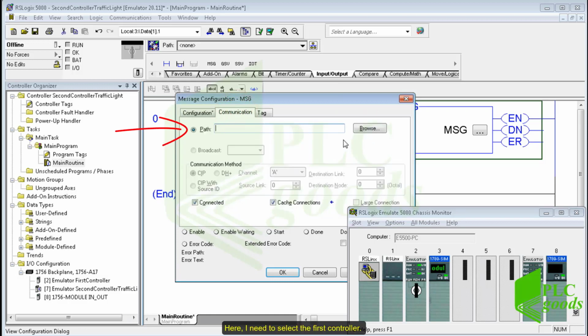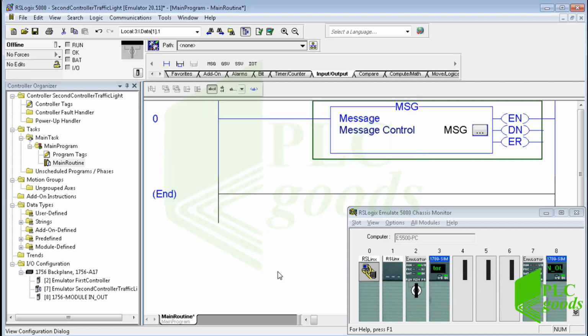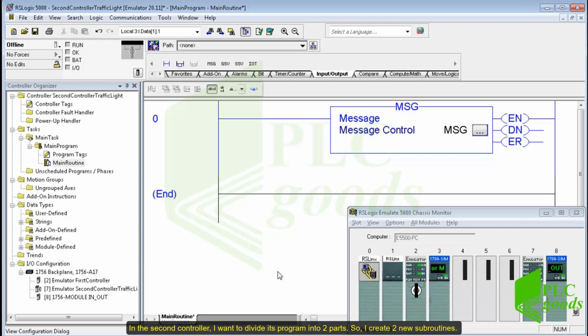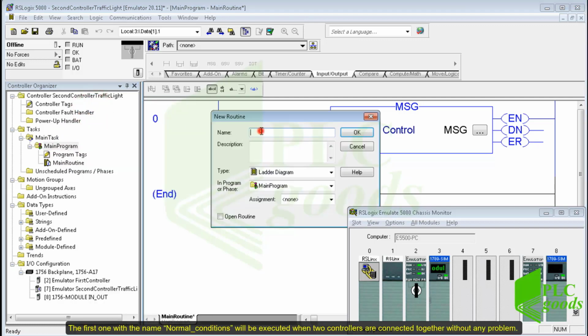Here I need to select the first controller. In the second controller, I want to divide its program into two parts. So I create two new subroutines. The first one, with the name normal conditions, will be executed when two controllers are connected together without any problem.